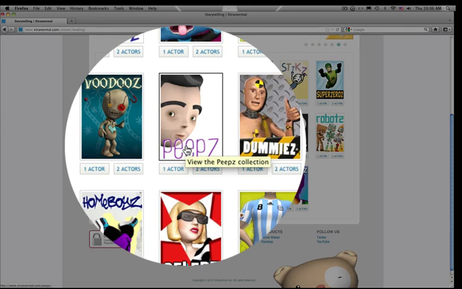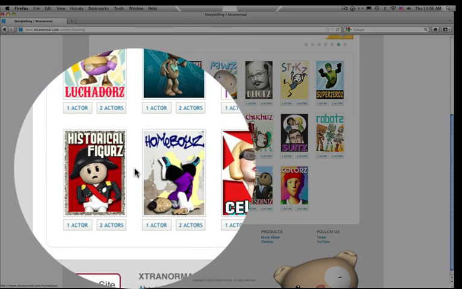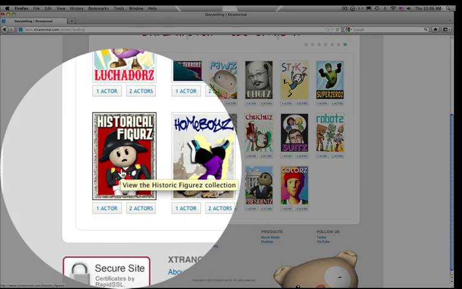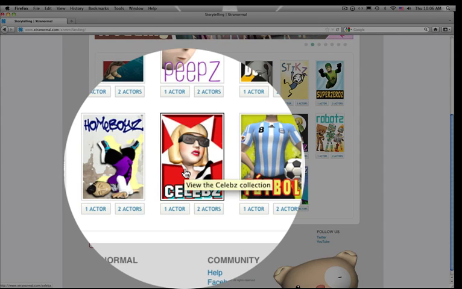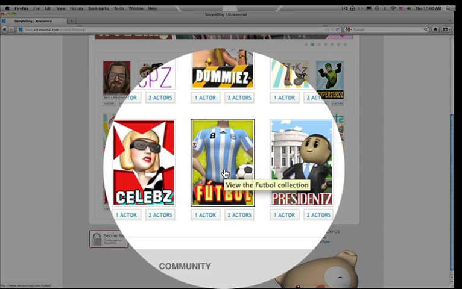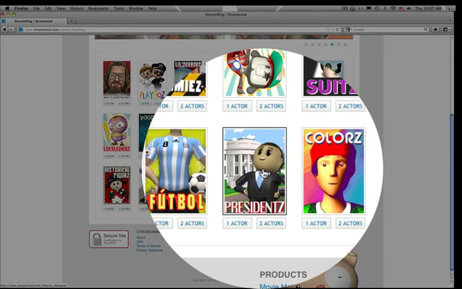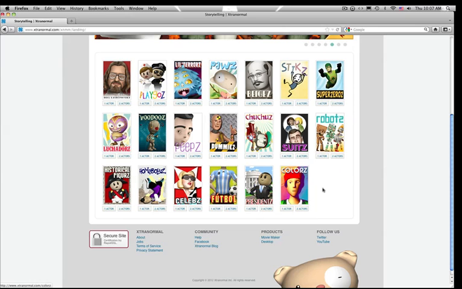For our case, drop down here to the bottom. Historical figures is good for the classroom. Homeboys is 7th, 8th, tweens, teens on up. Celebs is very popular among ESL students. Football, of course. If you're in an IEP, you have lots of international students who just love soccer, as well as many ESL students in the States who play soccer too. President's great for the election year, and some of the other ones, robots, etc.